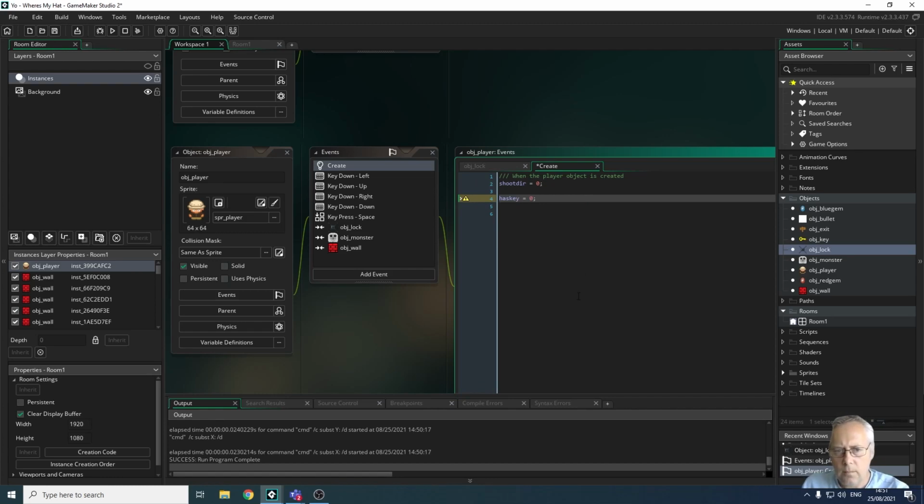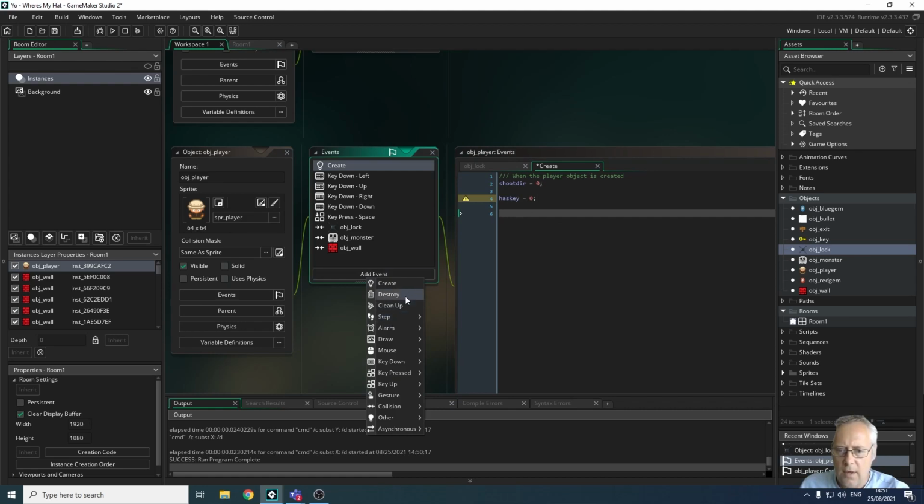Okay, so that's fine. Now what we're going to do is go and have a look at the key object. When we collide with the key, we want to change this value from a 0 to a 1. So we're going to add another event, and we're going to check a collision with objects for the key.